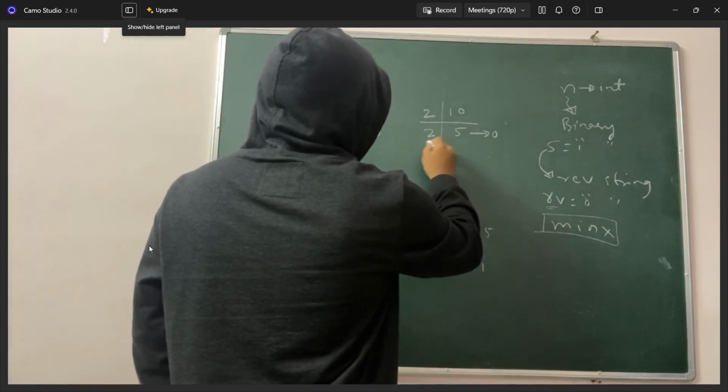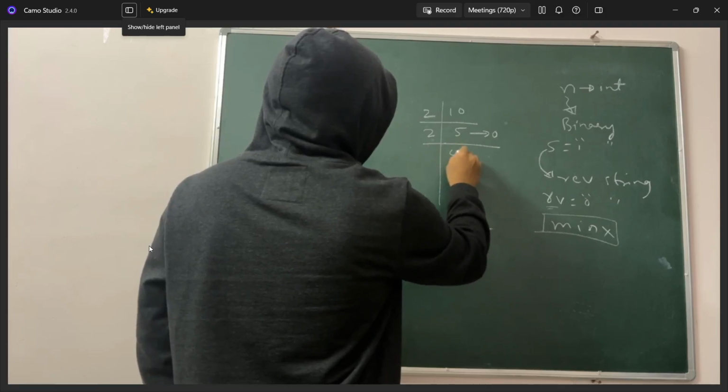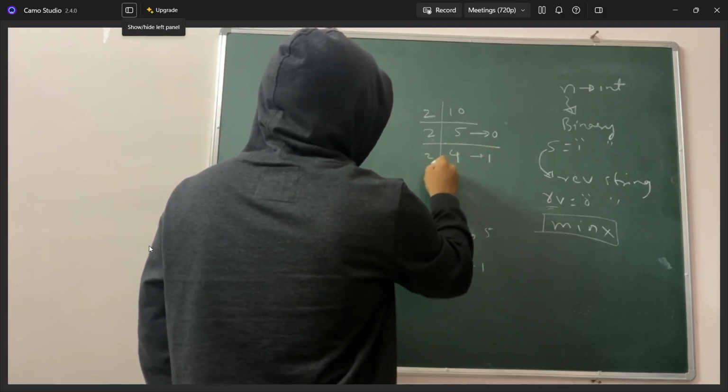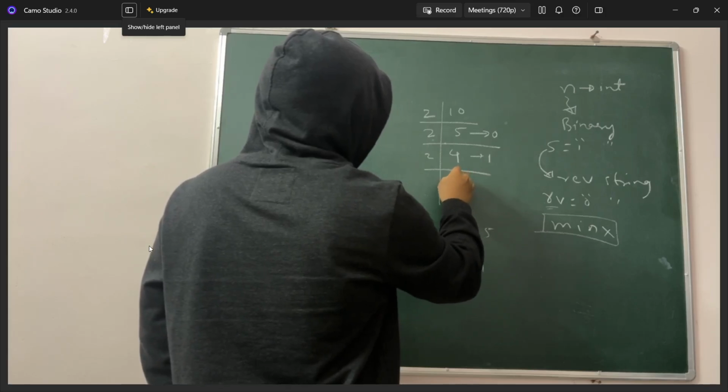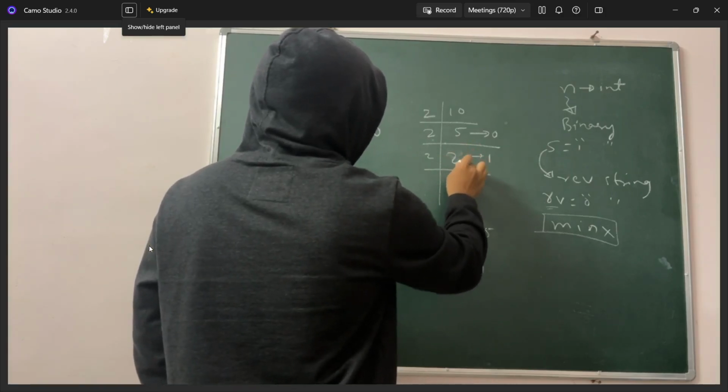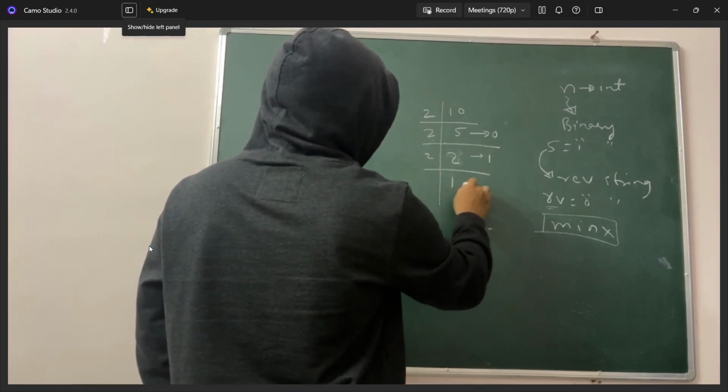Now again you divide by 2, so 2 twos are 4 and 1 is the remainder. Now again you divide it by 2. Sorry, 2 twos are 4, it was not 4. So 2 ones are 2 and the remainder is 0, right?